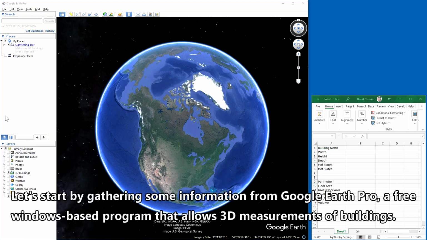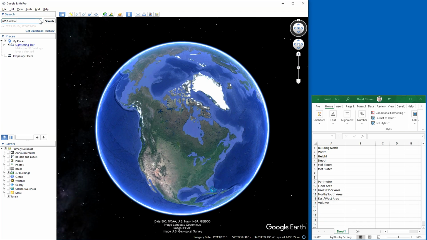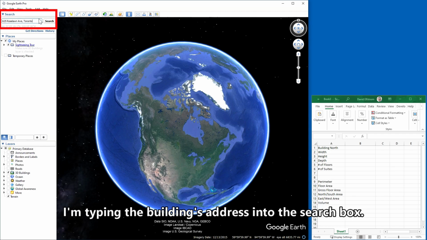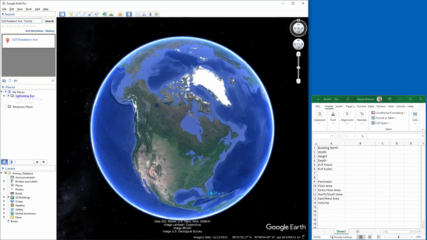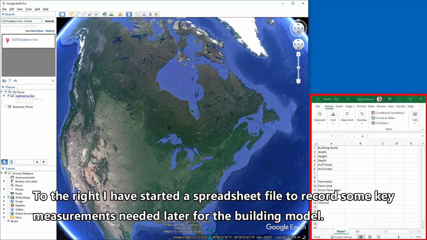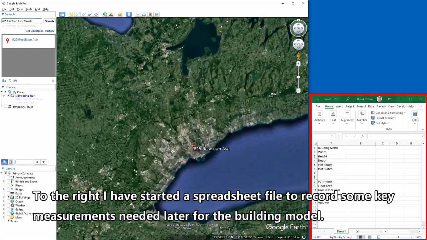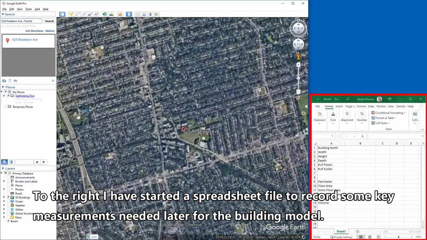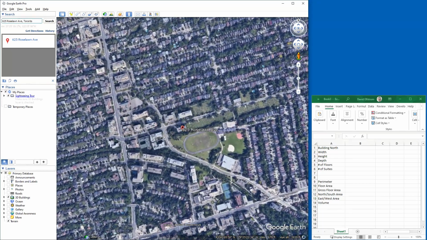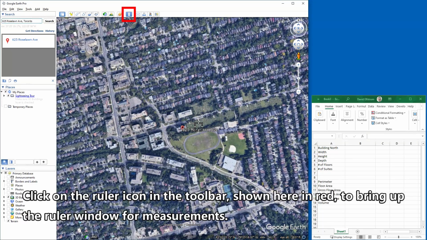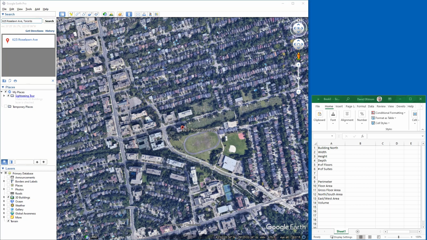Let's start by gathering some information from Google Earth Pro, a free Windows-based program that allows 3D measurements of buildings. I'm typing the building's address into the search box. To the right, I have started a spreadsheet file to record some key measurements needed later for the building model. Click on the ruler icon in the toolbar, shown here in red, to bring up the ruler window for measurements.